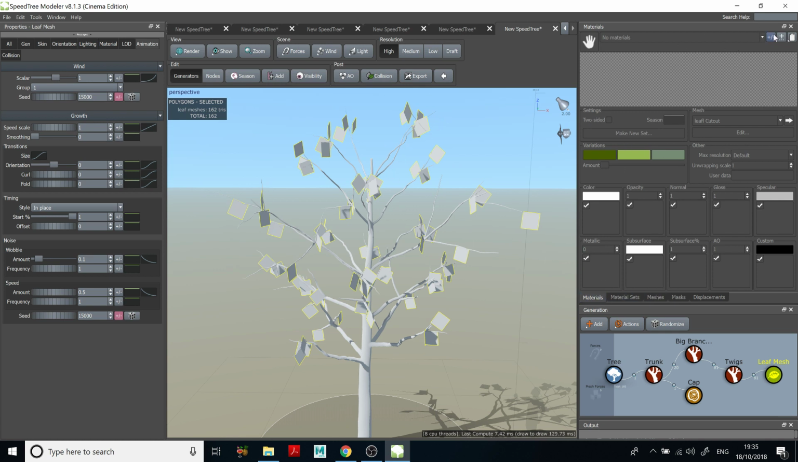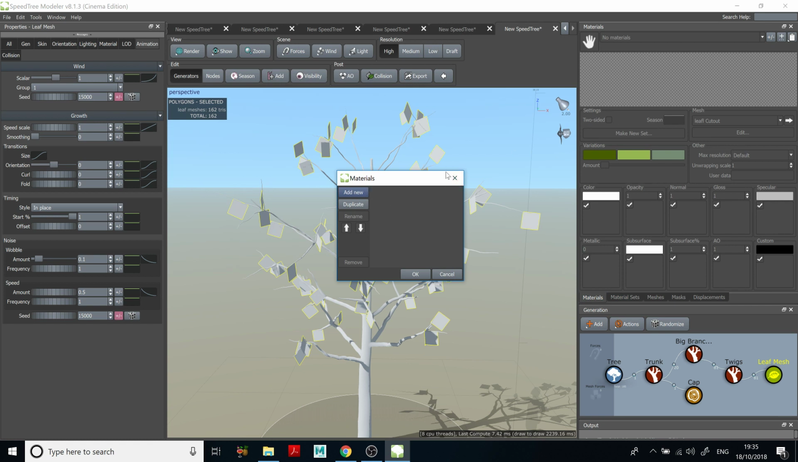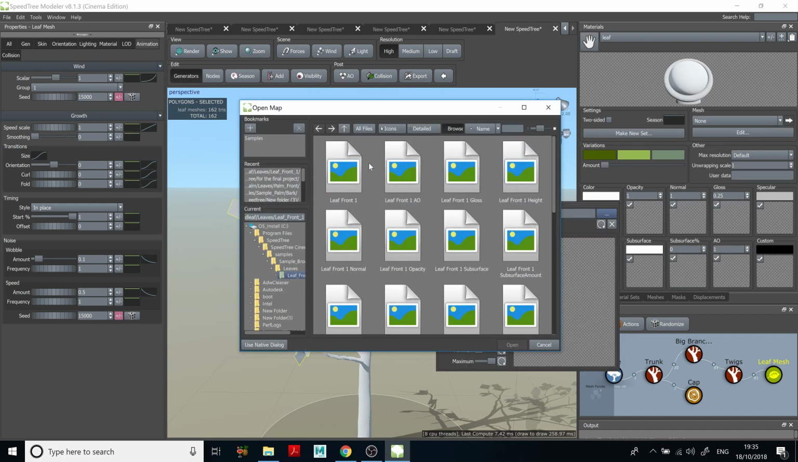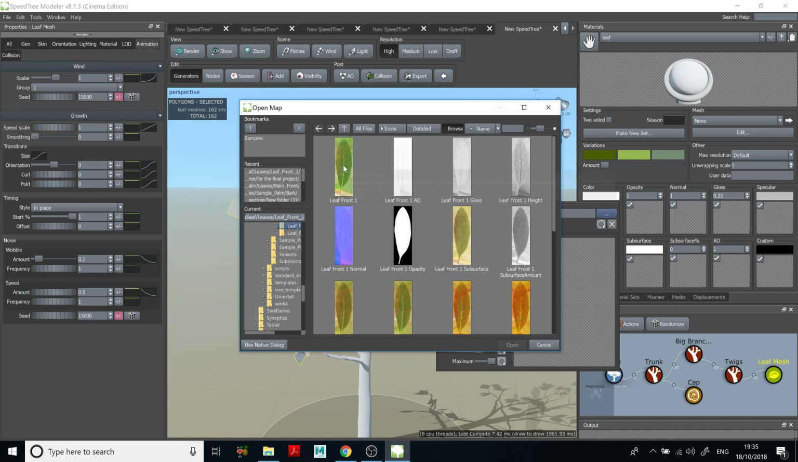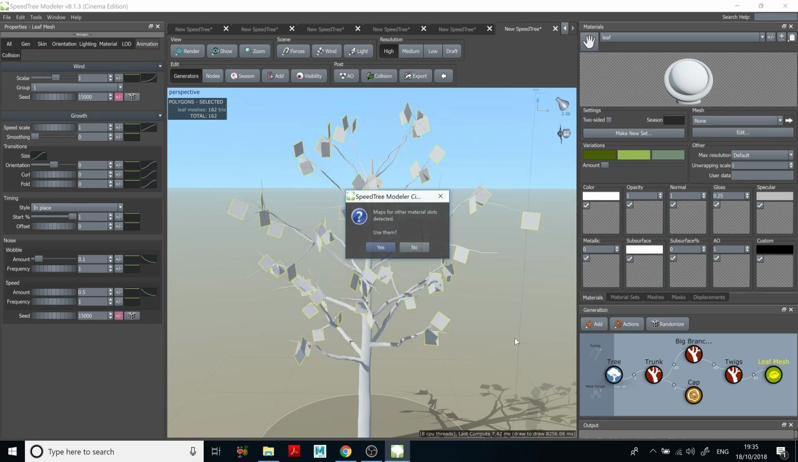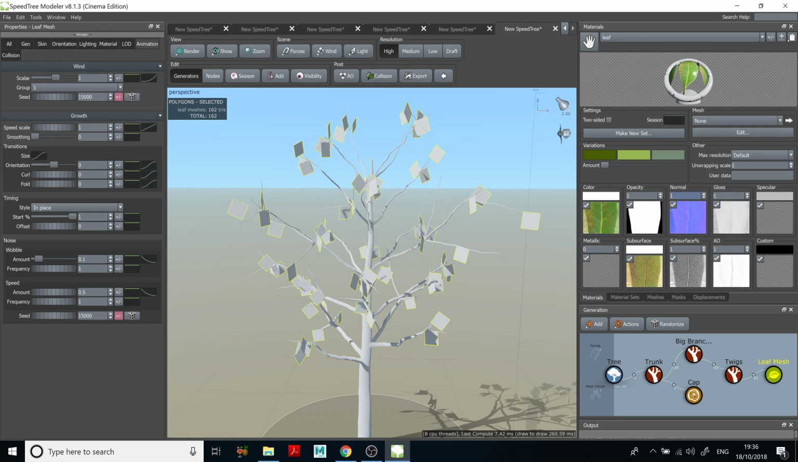So I will add the material for that leaf. Here you can click that button, add new. I will add the leaf material, and click OK. Under the color I will just select the leaf from the SpeedTree library. In my case it's leaf front 1, and click open. It automatically will find the normal map and specular and any other maps because they are saved in that same SpeedTree library. So I click yes, and they are all here.